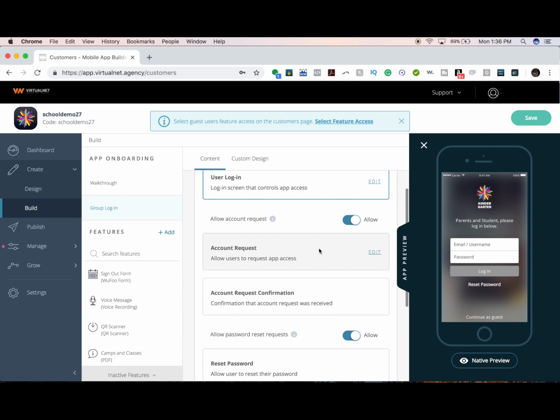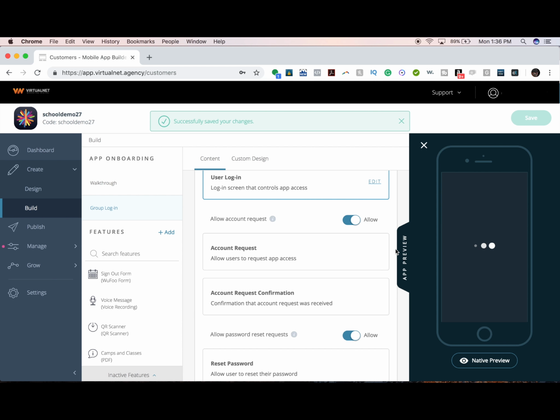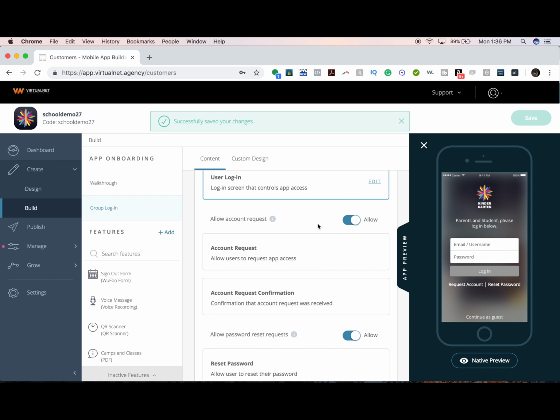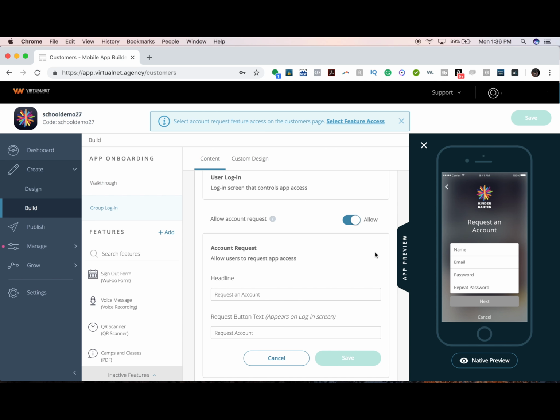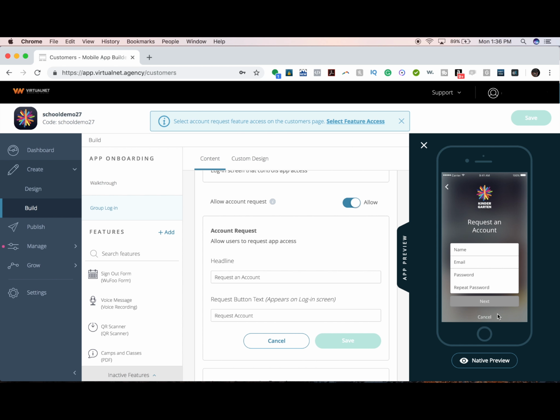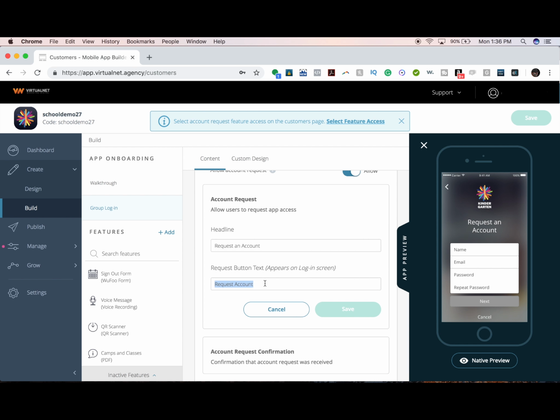Now, this is a really cool feature, and I definitely want to take my time and walk you through what's going on here. So I hit allow, and then I hit save. Now I'm going to go and edit the account request. As you can see, this is the request an account page. We're asking the user for their name, their email, and a password, as well as a repeat password option so they can get that in there. And we can change request access to whatever you want it.